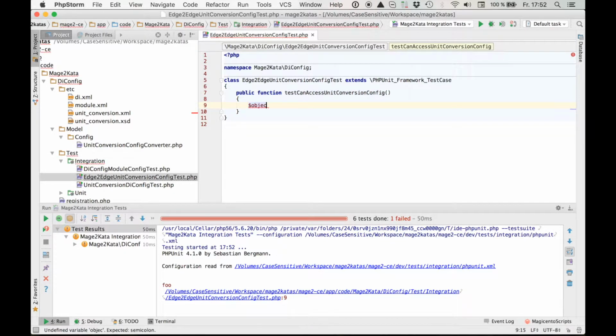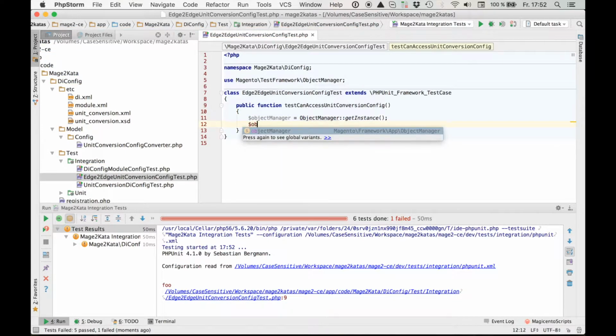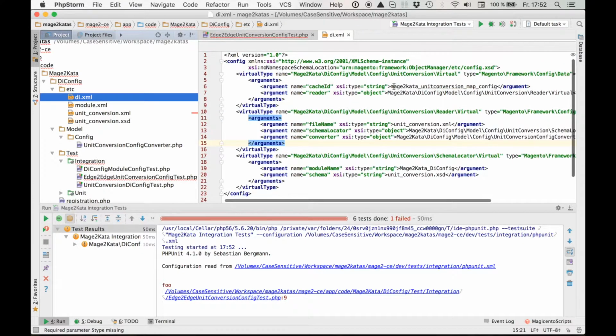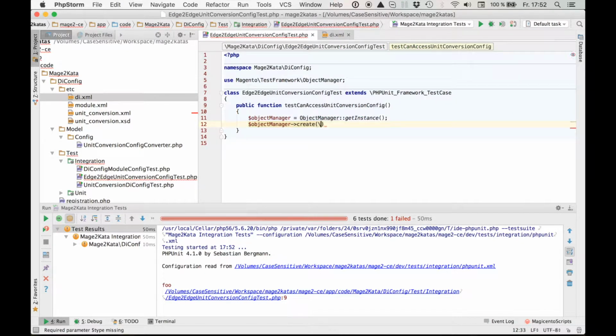We'll need the object manager. Get instance. Object manager create. So what do we want to create? Well, we'll need the config virtual type. And because it's too hard for me to remember, I'll copy that out of the configuration. I'll also copy this for type hinting. Object manager, create an instance of this. So hopefully it will apply all our DI configuration. Of course, PHP Storm doesn't know the virtual type, so I want to add a type in for the real one. I've come to really rely on the autocompletion and the warnings PHP Storm can supply if I get the typing wrong.